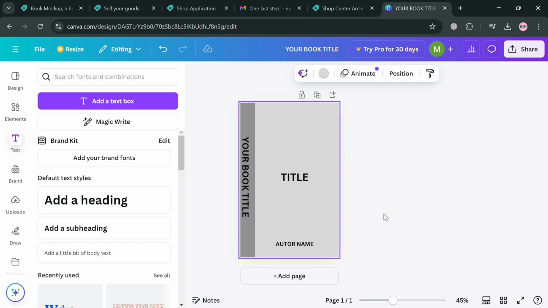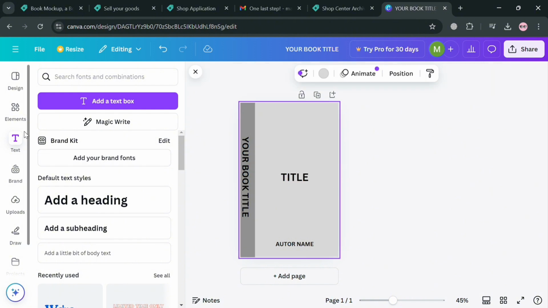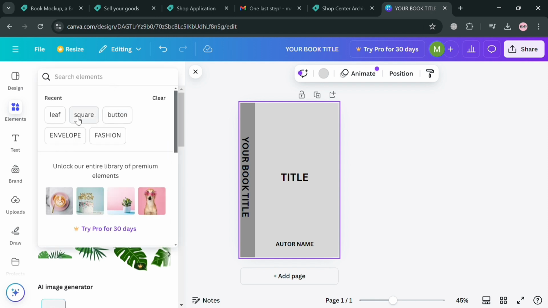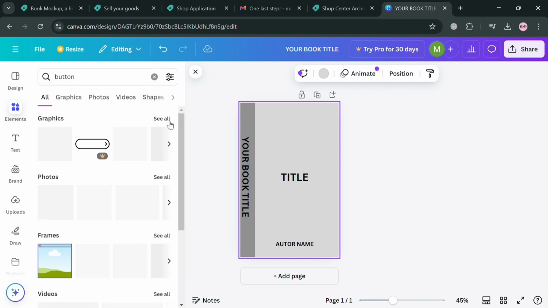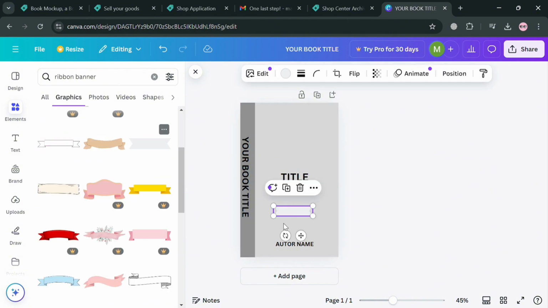We can now proceed by going on the left side panel and clicking Elements to start adding a button, which will serve as our way for the customer to be directed to view the kind of template design that we were creating. So just simply choose a kind of button that you prefer. For example, I'm going to choose this one right here.